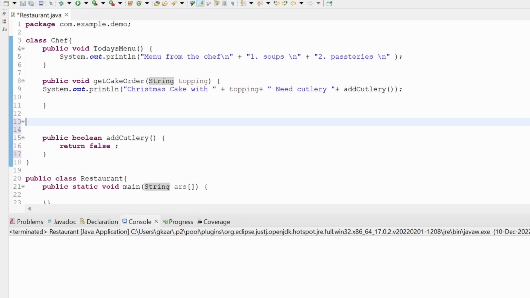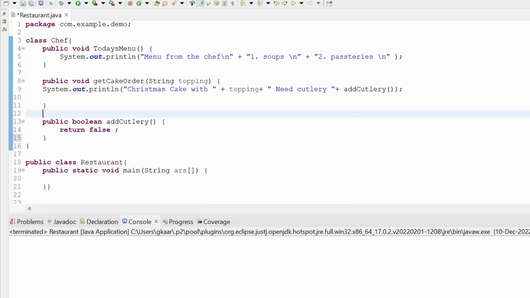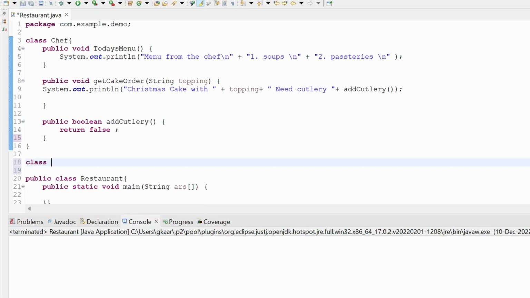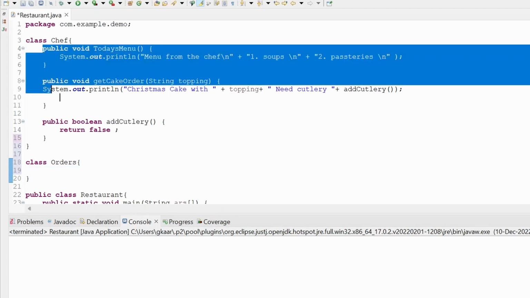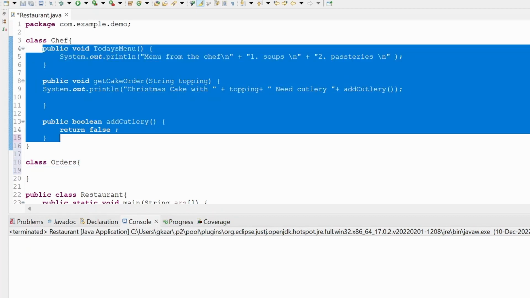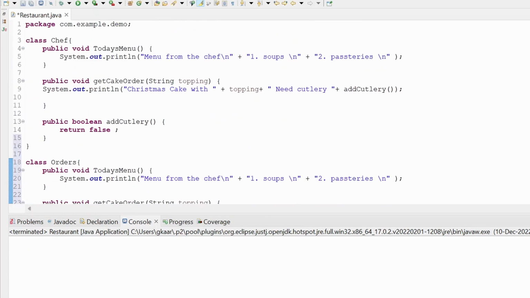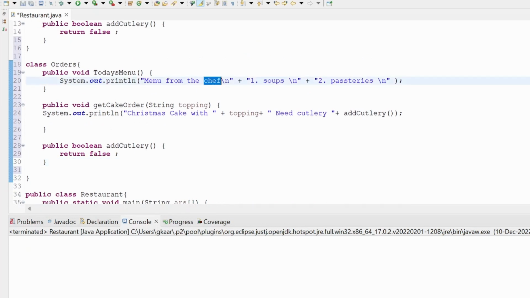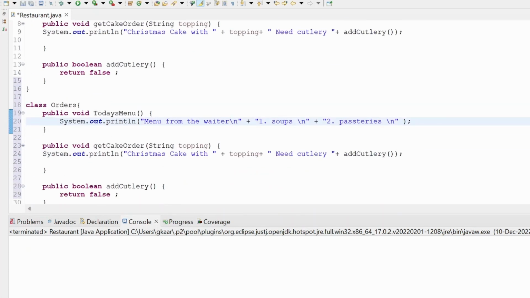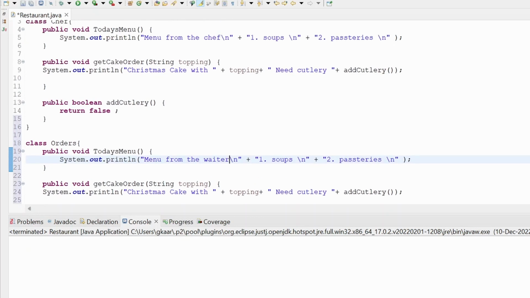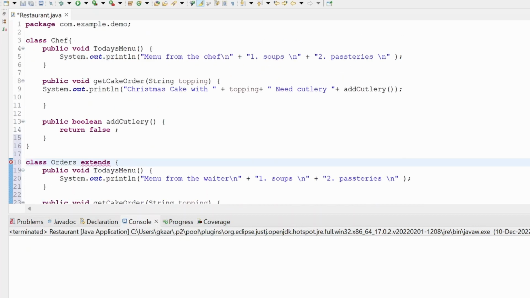Now let's remove this and create one more class, called orders. I'm going to copy the whole class, all the methods present in the class chef, and put them in this one. I'm changing the menu text to say it is the menu from the waiter, so that we know the difference. Now I have the same method name in a different class, and I'm going to extend this class from chef.